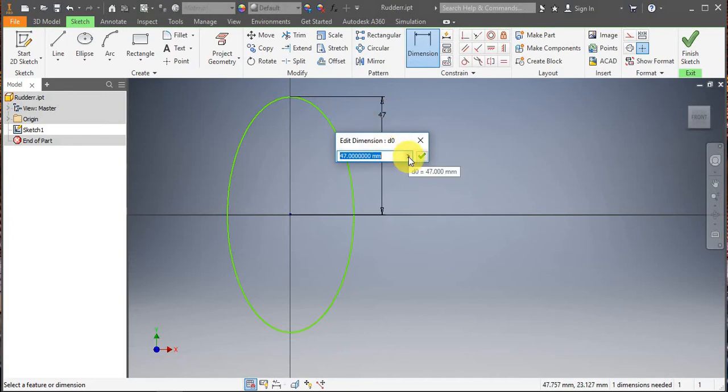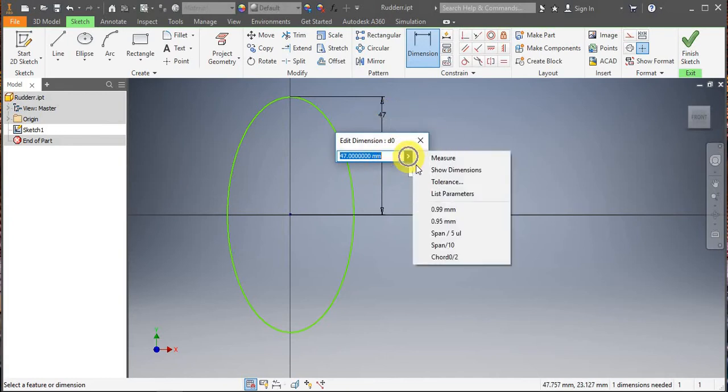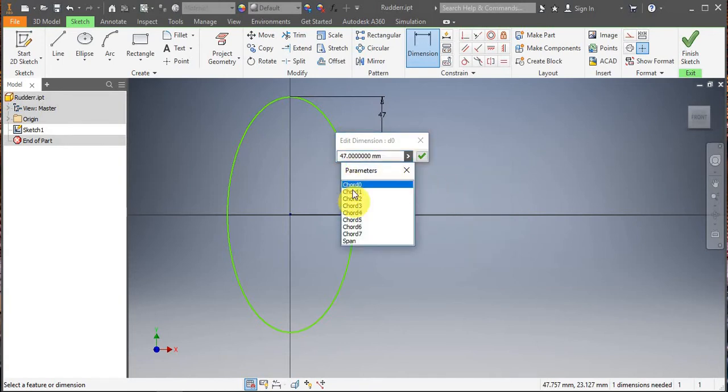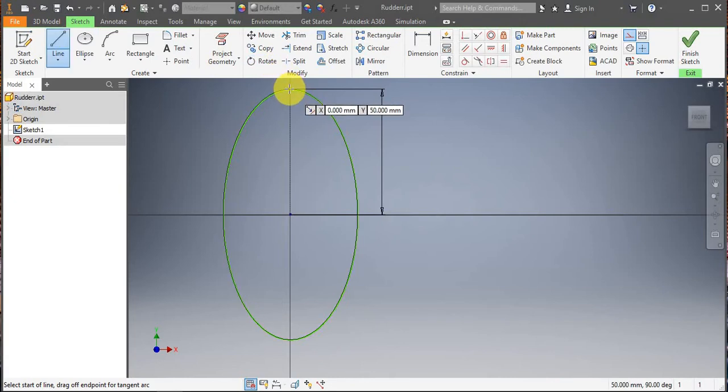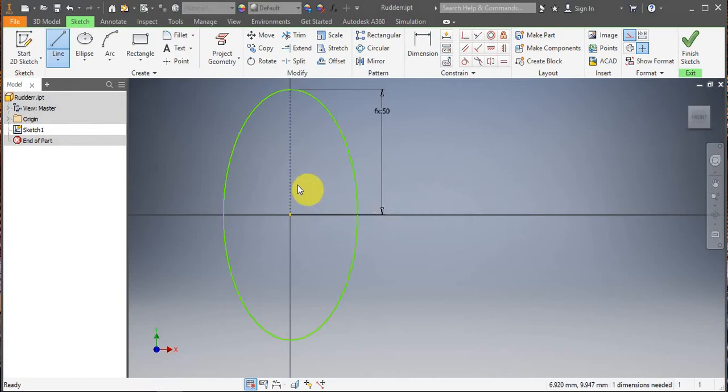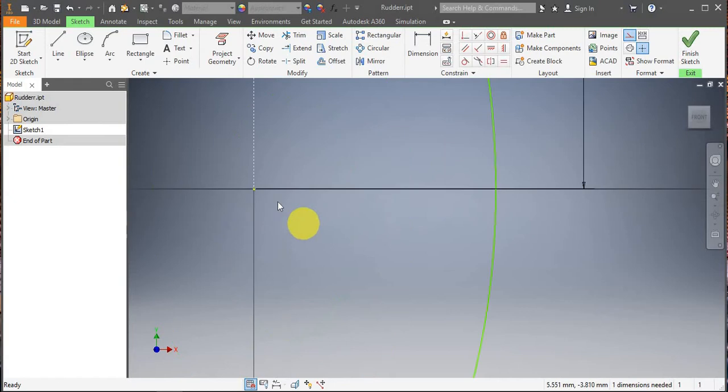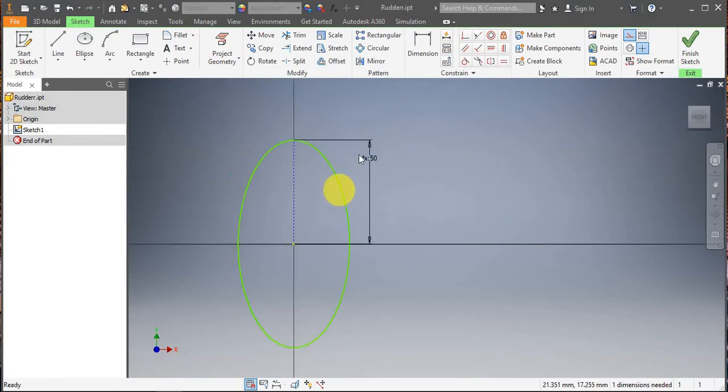So my height will be, if you click on this arrow, you can go on your list parameters, and you will be able to see all the parameters that we've just created. It's going to be my span, and now I'm going to create a couple of construction lines. So click on construction, and it's going to go from the top to the center, and from the center to this edge. There we go. So they are both fixed.